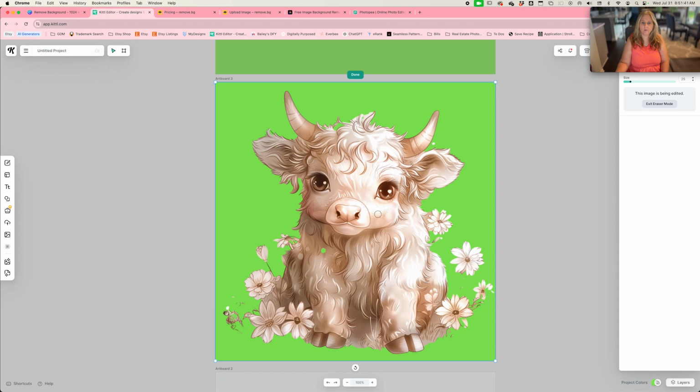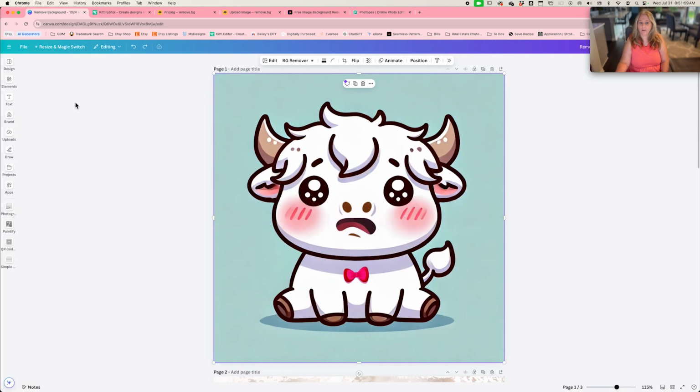I can use this eraser tool, and I could say just be okay with this flower going away, but this flower would be more difficult. I'd have to just get rid of all of it, and I don't really want to do that because then it doesn't feel balanced. So if you have Canva, how do they compare?